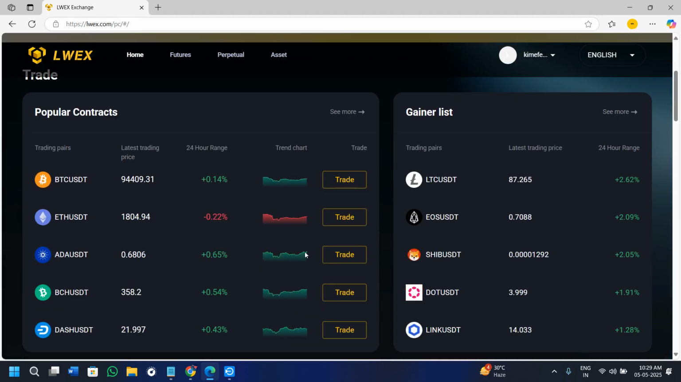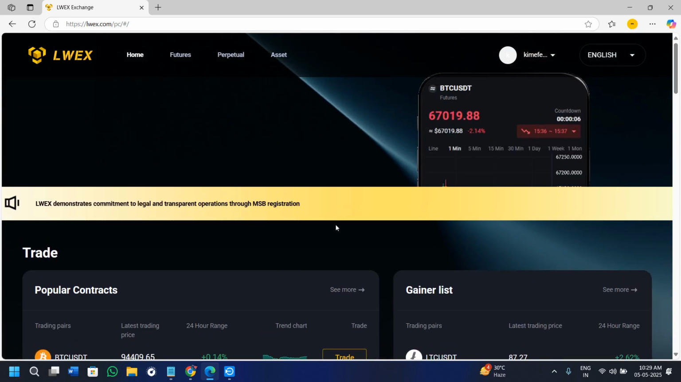Now, once you are on this page, the first thing that you need to do is to simply log into your account. And for that, click on the login option in the top right hand corner and provide your login credentials and log into your account.